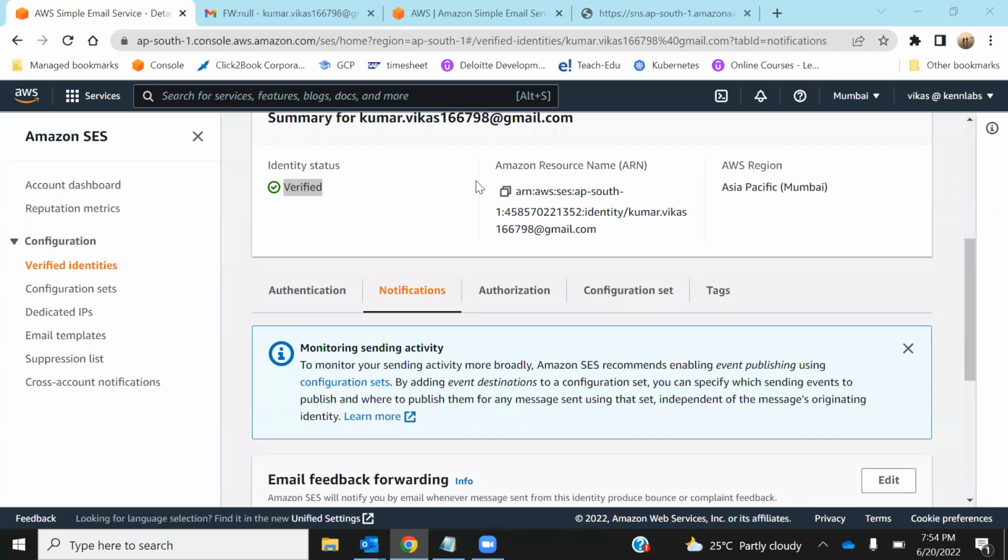So like that, there are channels where you want a two-way communication. If you want a two-way communication, you go with SES. But if you want one-way communication, then you go with SNS.